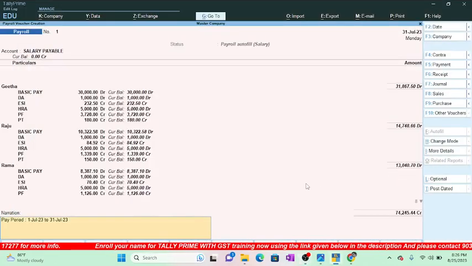I hope the total screen is visible to you now. So 74,245 rupees 44 paisa. In narration also it came automatically. Pay period 1st July 23 to 31st July 2023. So this is the way to calculate the employees' salaries for every month.